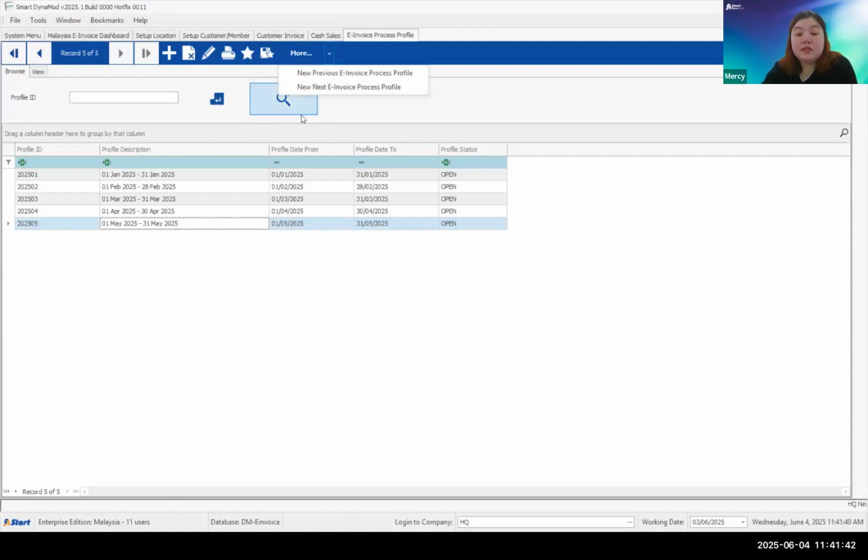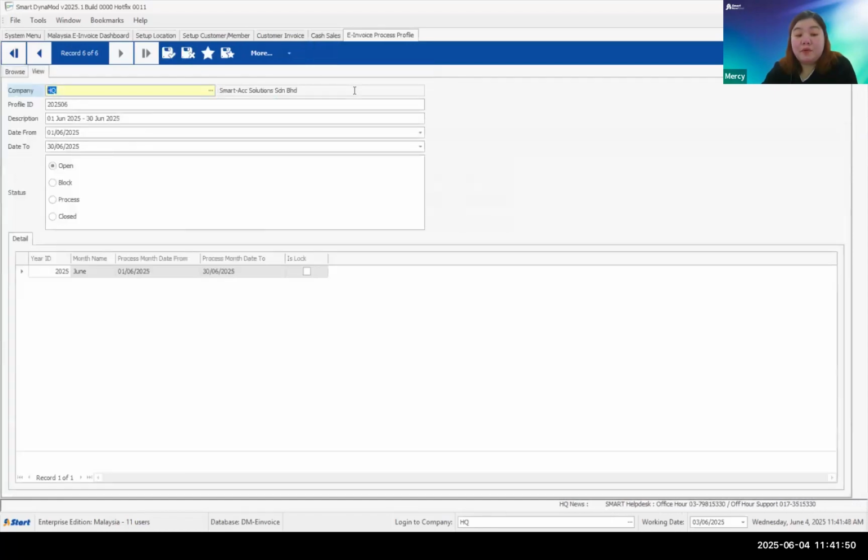Let's say you want to create June, then you click new, e-invoice process profile. After that you save, and then you can continue with July, August, and so on. Okay, after that you create this one.